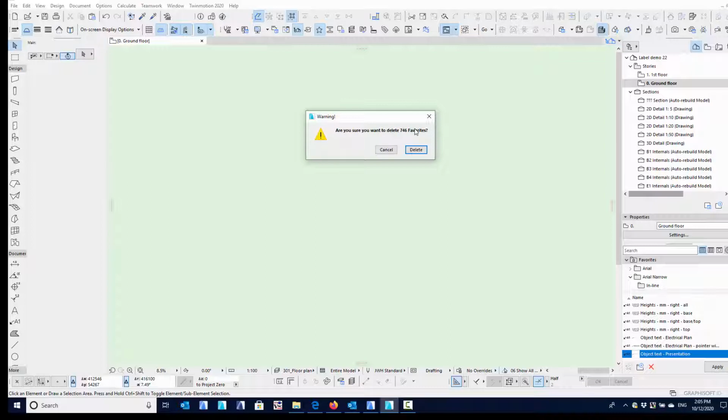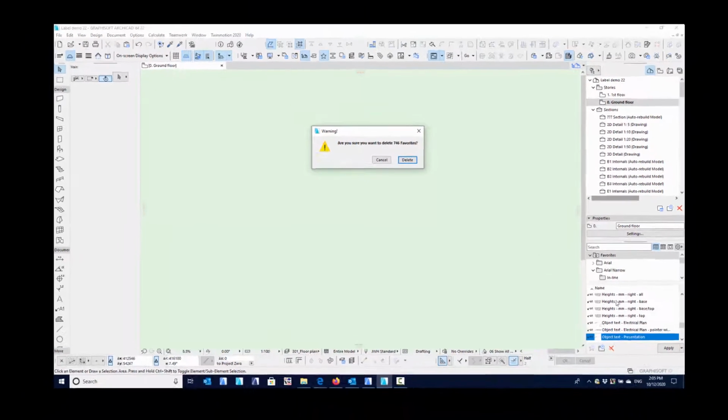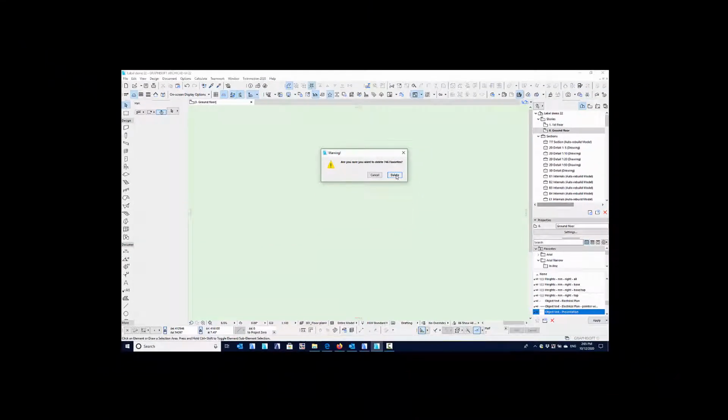And what that will do is delete all of the old favourites and import just the ones from the template, which is probably a good thing to do, unless you've got your own personal favourites that you've saved in there. In that case you'll just want to import and not delete, but I'm going to delete them. So you'll see it'll take just a few seconds. It will delete all the old favourites and then it will import the new favourites in.